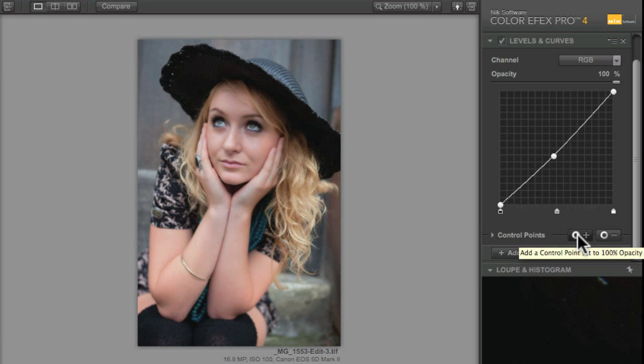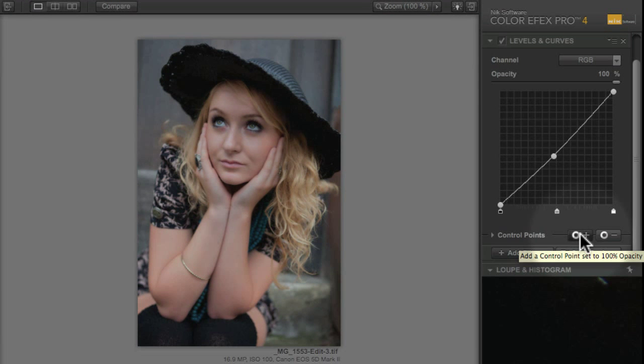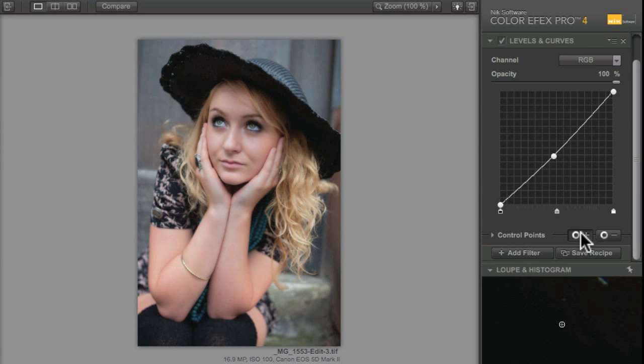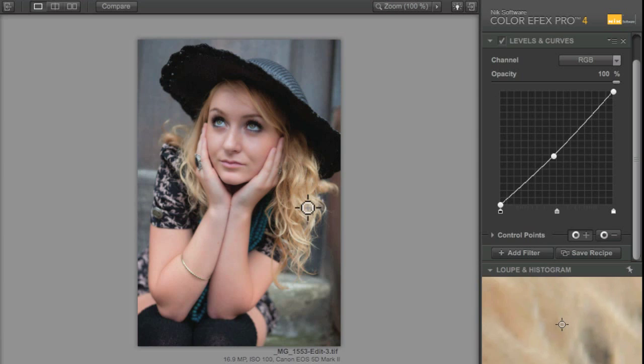Now, this is a Nik software patented technology, I think. They invented this, and they made a plugin called Viveza, which is very good for selective edits like this. But they've brought this same technology into all their plugins. So if I click this control point plus button, I can now target this edit onto the hair over here.